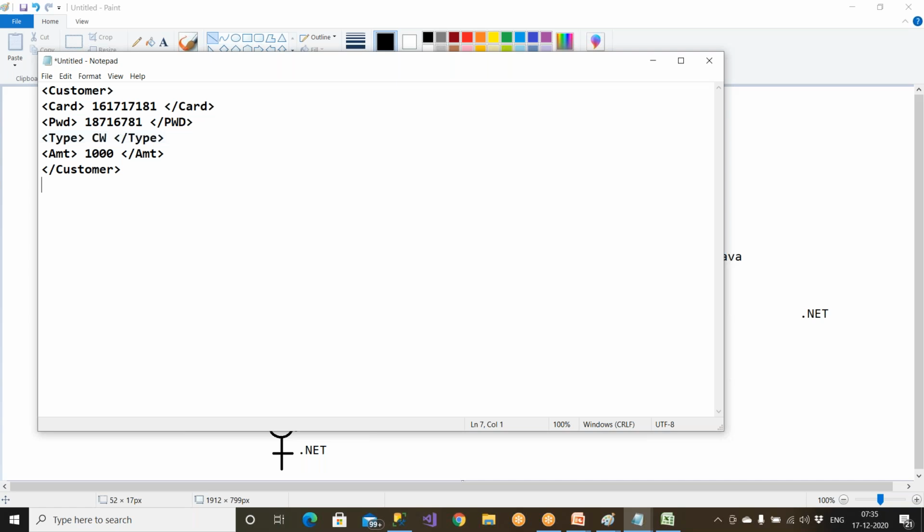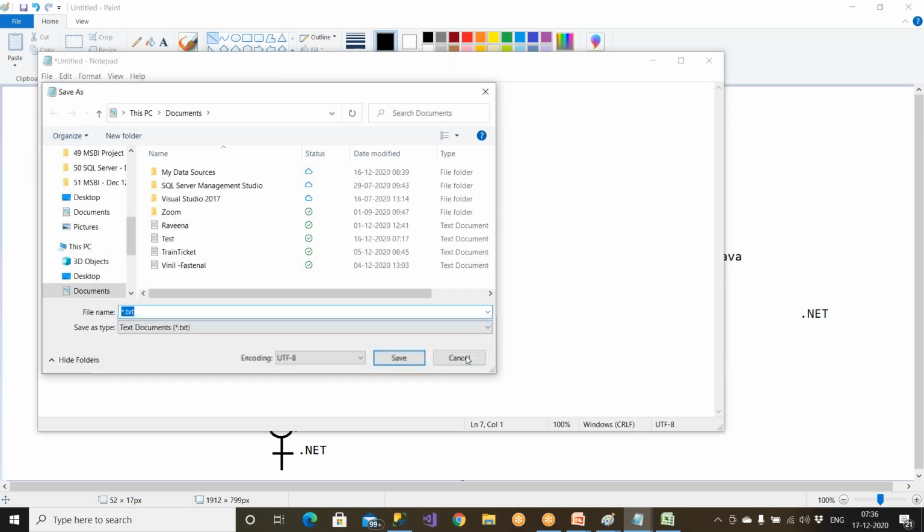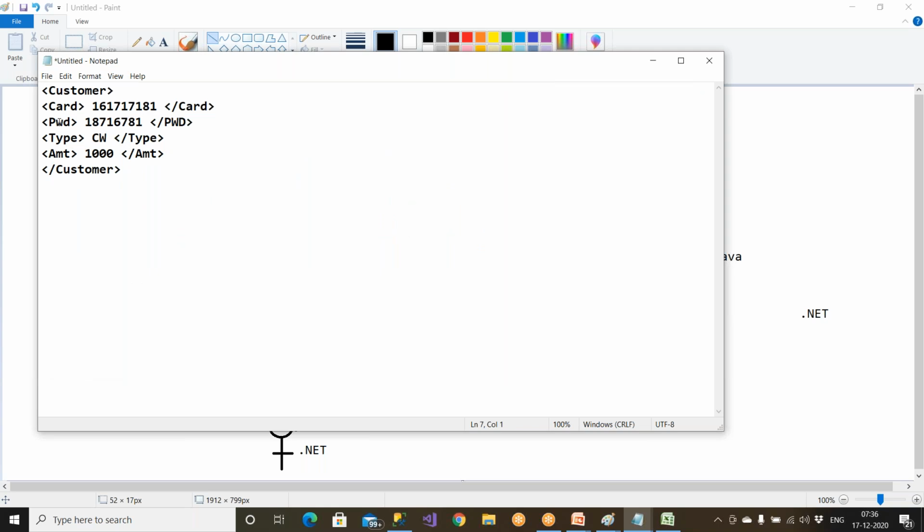So you can simply save this. Clear? And these are case sensitive. So this is an opening tag. This is a closing tag. So uppercase, lowercase matters, especially for the root tag. Clear? This is opening tag, closing tag, and this is the data. The password, let us say, is 5500. So that is the password.